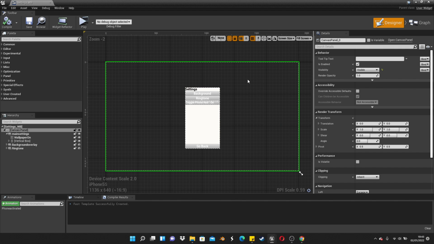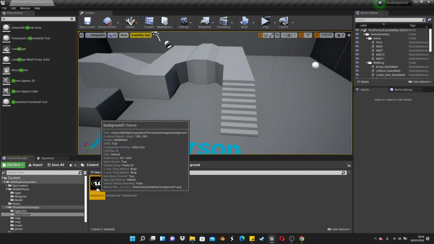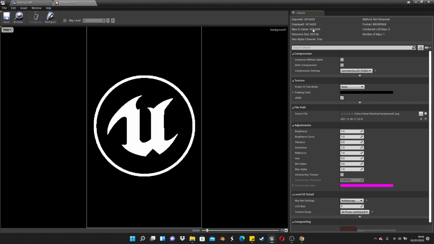Just one more piece of advice for the backgrounds. If I go to my phone texture and go to my background, each background has a resolution of 347 × 609, because that is the size of the phone. So if you want to make a background, it'll be good if it is in that resolution. Otherwise it may be squeezed to fit this resolution and it may look a bit weird.